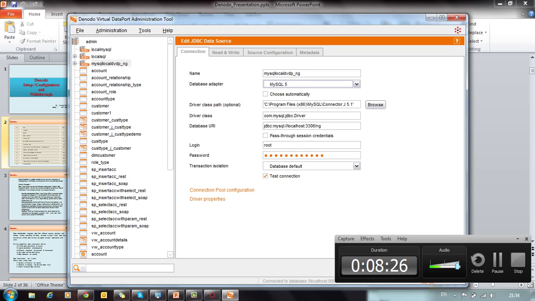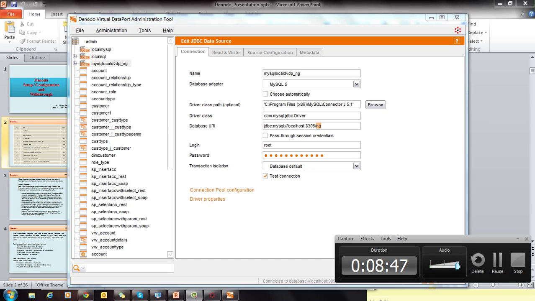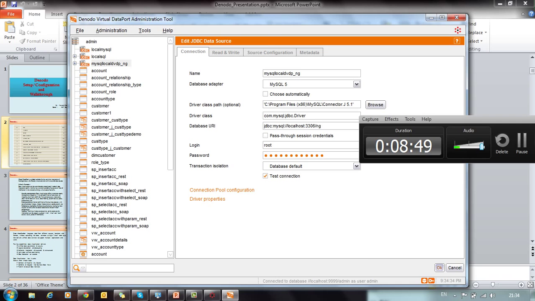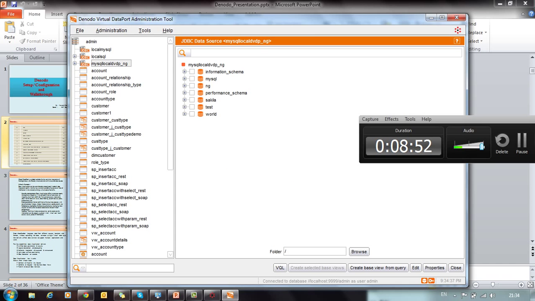For this purpose I used MySQL, and then the driver. This driver can be downloaded and installed for each of the databases we choose, and then in the database URI we give the server name, the port, and the database, and the connection credentials to connect to the database, and click on OK. The connection is established. Once a connection is established, it will list all the databases under that particular server.